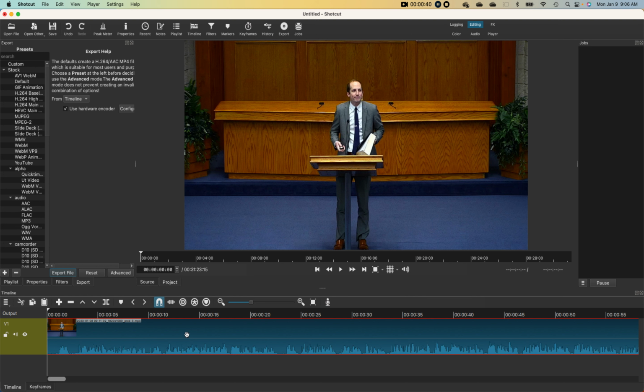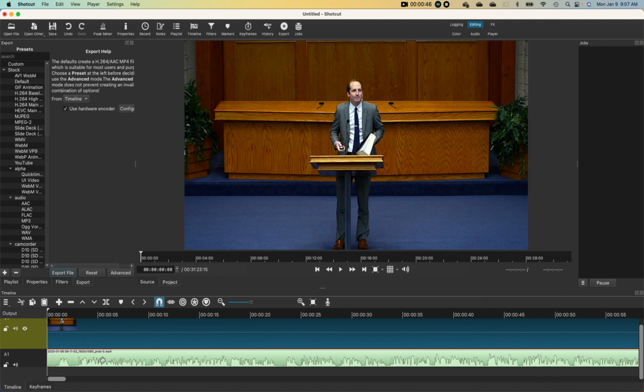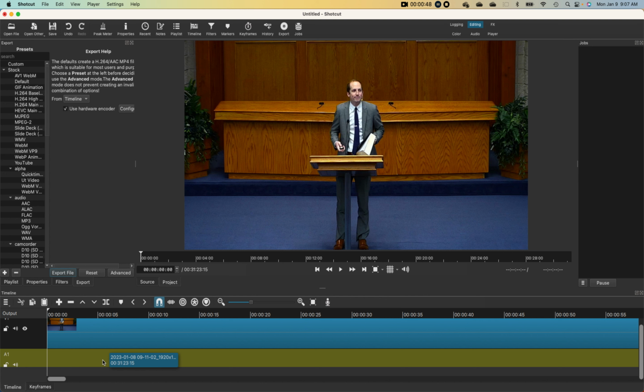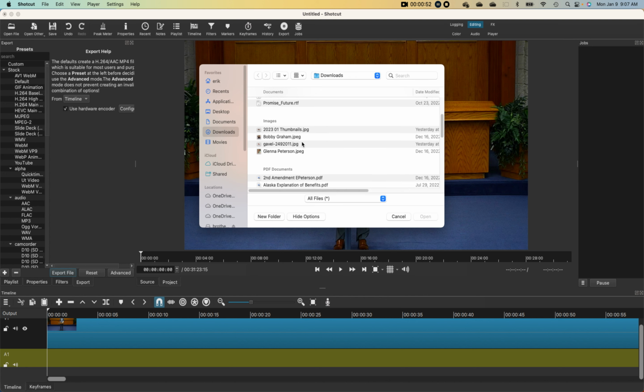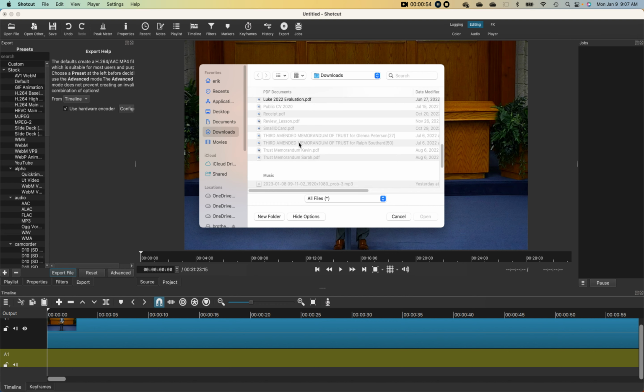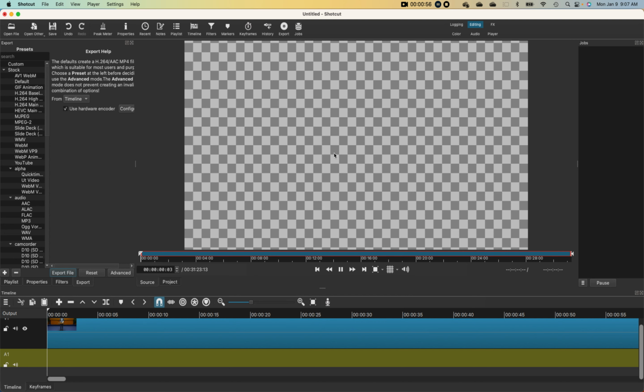Because I have cleaned up the audio, I don't need this one, so I can right click and say detach audio and then select it and delete it. Then I need to grab the corrected audio, which happens to be right here.